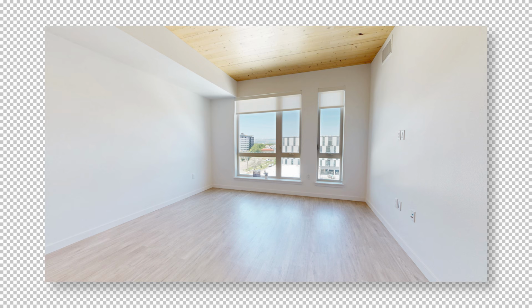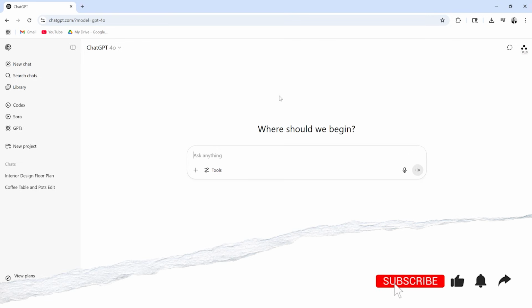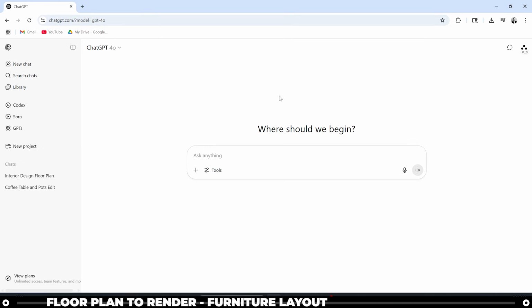This is the before, and this is the after. Now let's take an architectural floor plan of your home or apartment, and let's see what ChatGPT can do with placing the furniture elements throughout it. And let's have ChatGPT give us furniture layout suggestions.